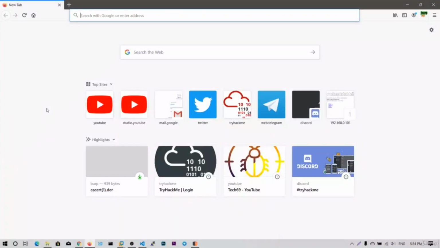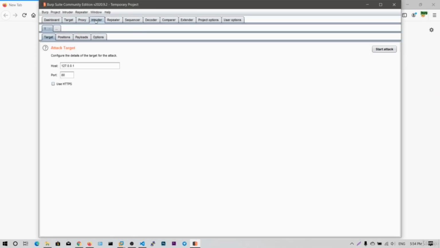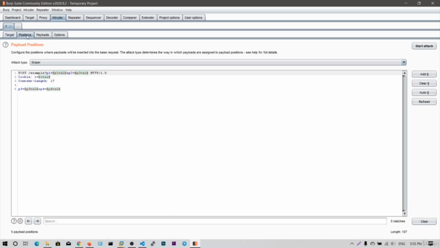So guys, in this video we are going to see the Burp Suite Intruder. You can see this is the Burp Suite Intruder section, and what you can do with it is brute force this request. You can see the target and the positions. This is the basic example they have given, and in the payload positions you need to define which parts of the request you need to brute force.